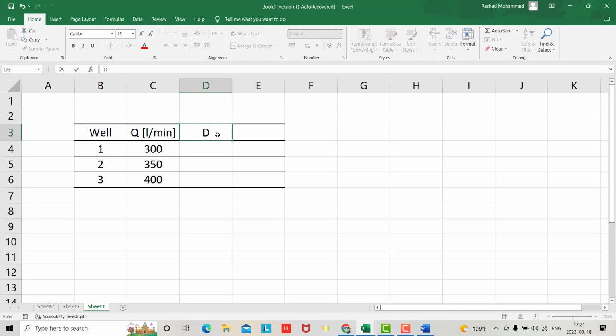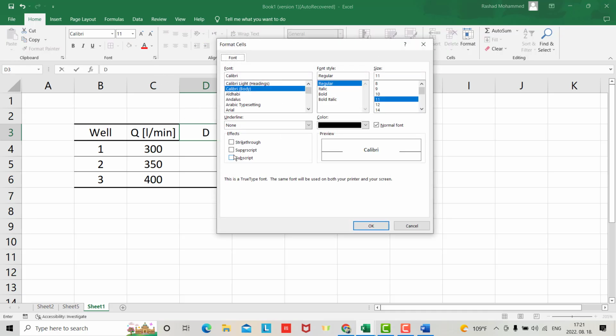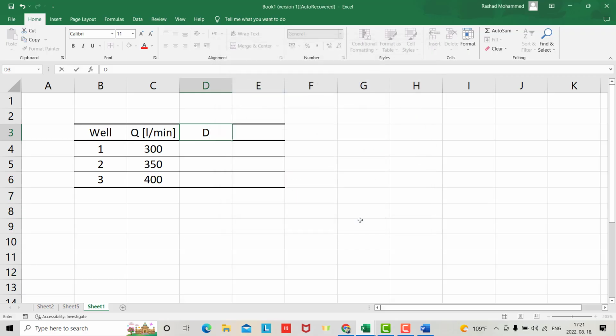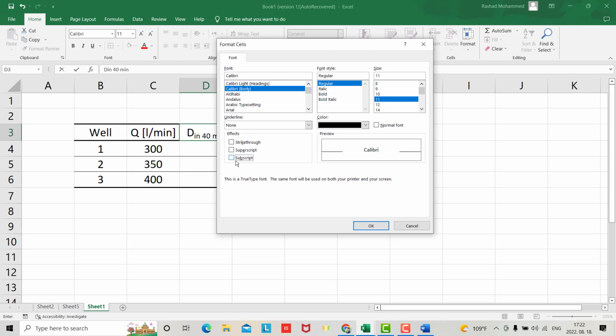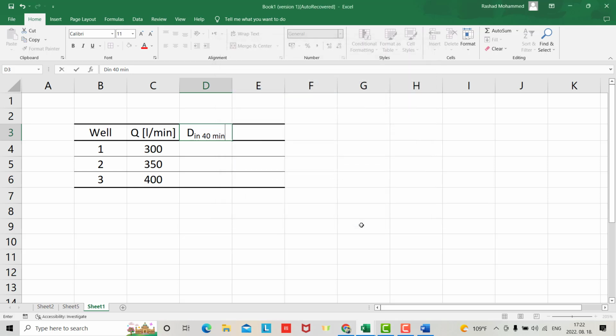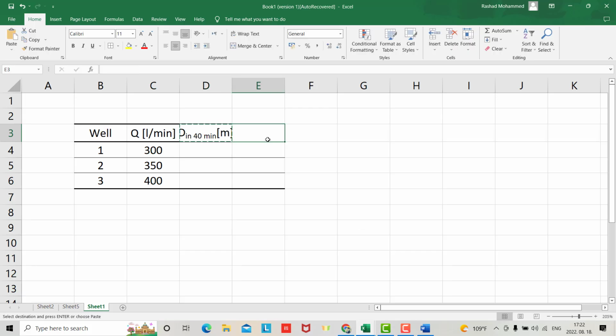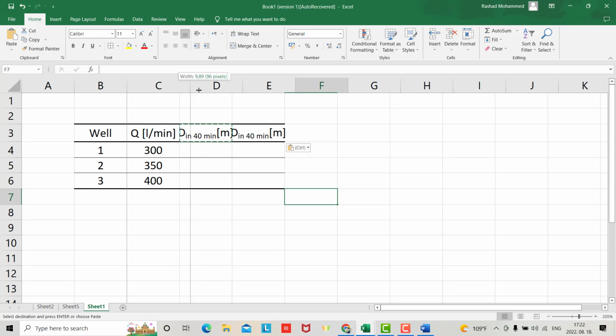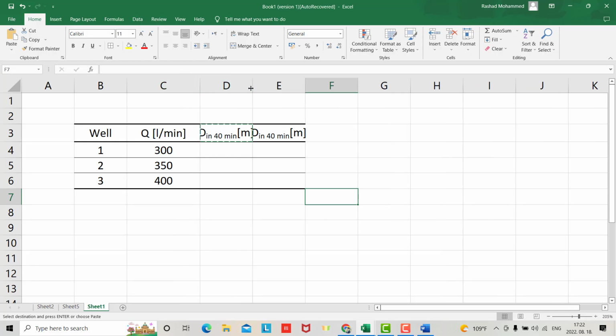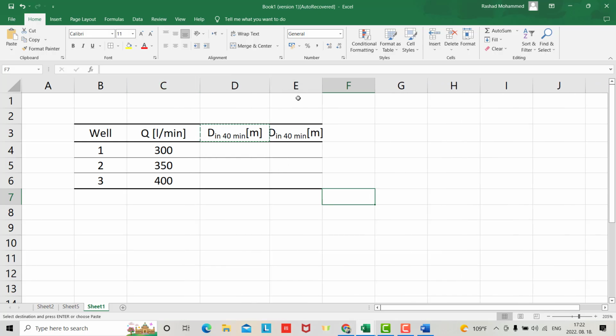Drawdown. D belongs to drawdown, and I also want to subscript it. Okay. In 40 minutes. Okay. Unit is meter for drawdown. Control C, Control V. Now we have to expand this column, also this one, also this one. Good.